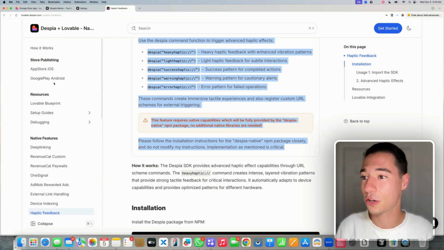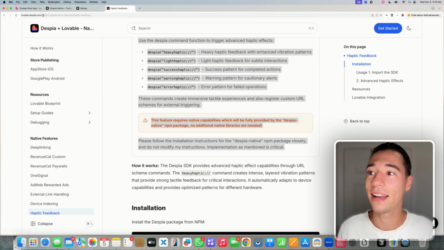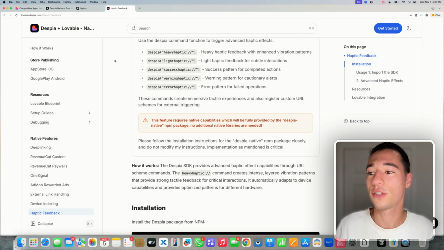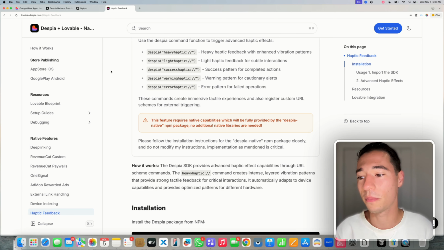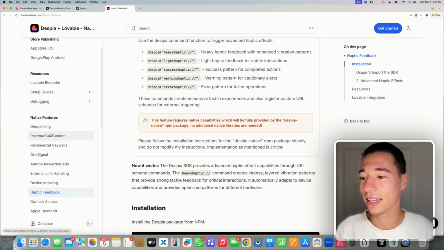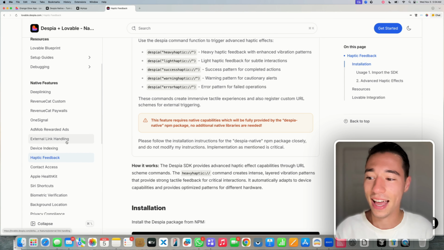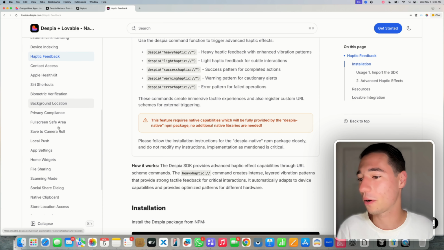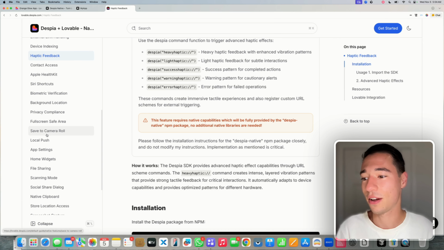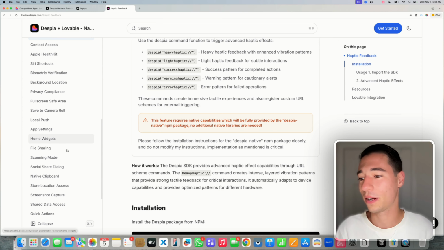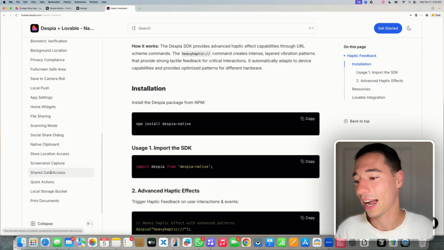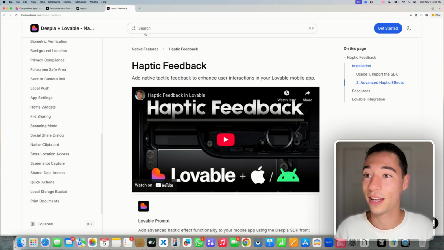You can take a look at all the features that it gives your Lovable application. And we do have dedicated documentation only for Lovable. It's Lovable first, so you know that you're never being left alone when you're building with Lovable and Despia. You get deep linking, RevenueCat, push notifications, external link handling, Apple HealthKit, contact access, Siri shortcuts, biometric verification, background location, privacy compliance, full screen safe area, local push, app settings, home screen widgets, file sharing, so much more, print documents, local storage bucket, quick actions, screenshot capture, native clipboard data, so you can read the user's clipboard if that's something that interests you.